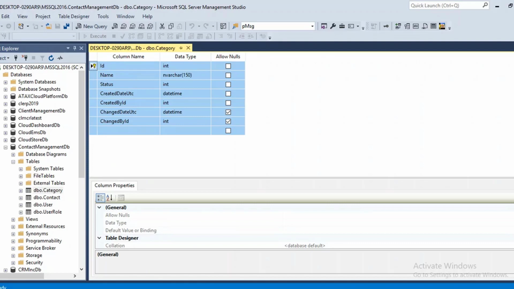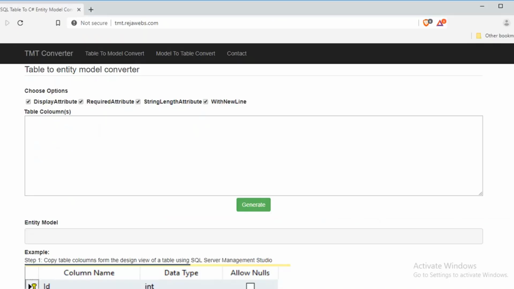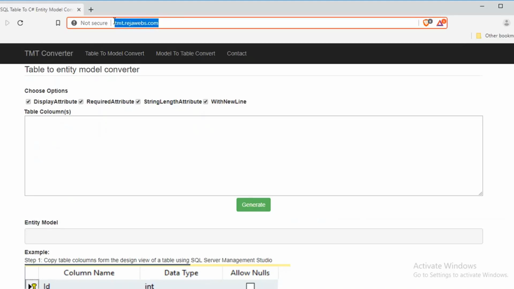Now let's go back to the browser. This is gmtrezawebs.com, a tool that can be used to convert a table to an entity model in C#. Here we have several options: display attribute, required attribute, string length attribute with new line.